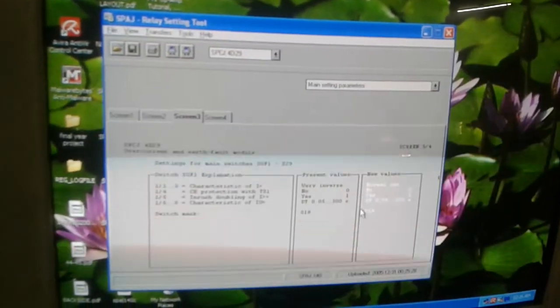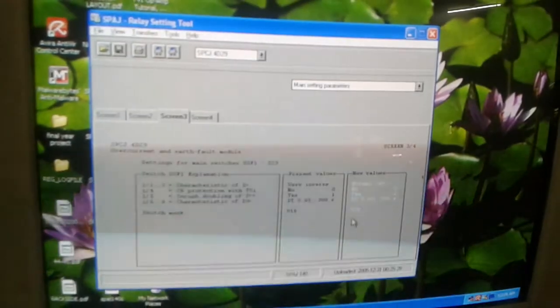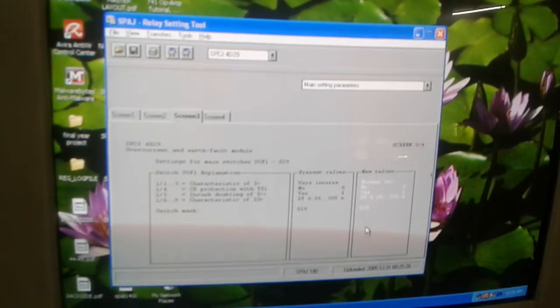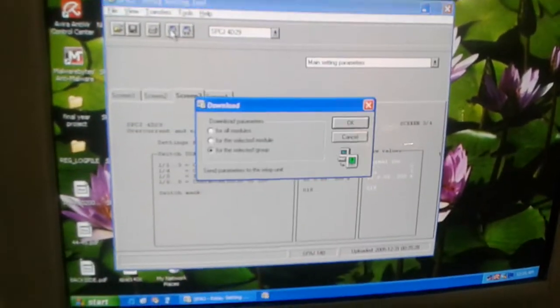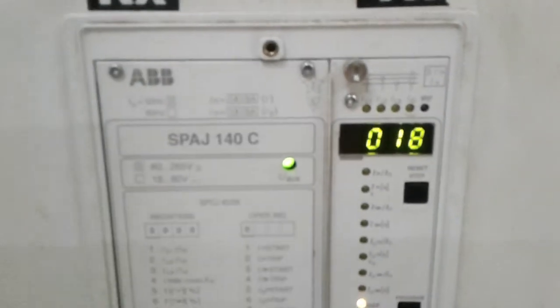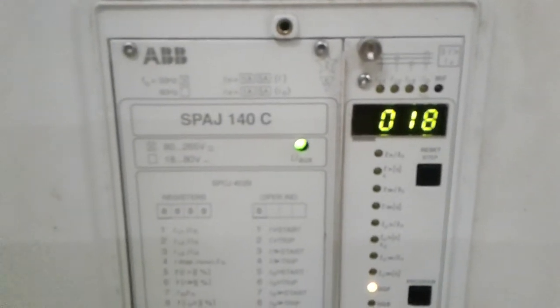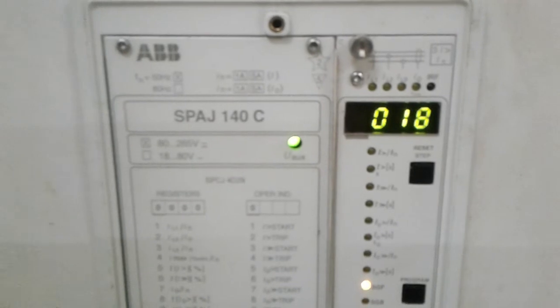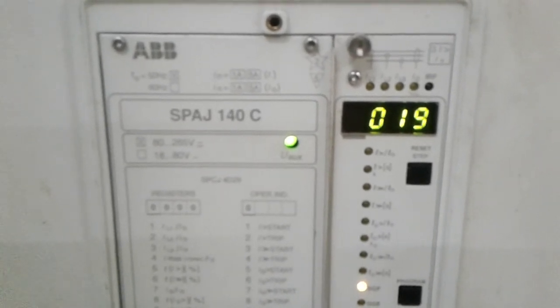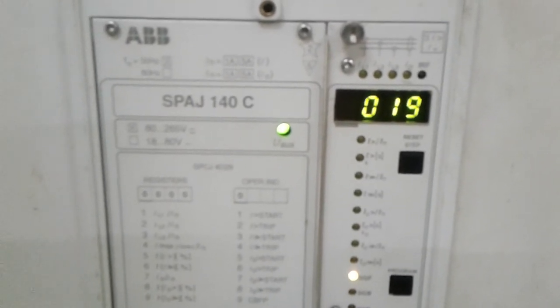It will show the code that is 19 which will be displayed in the numerical relay display option. Again I'll have to download, click OK and yes. See the characteristics is directly changed from 18 to 19, normal inverse. Yes, the characteristics is changed just by sitting at my place.